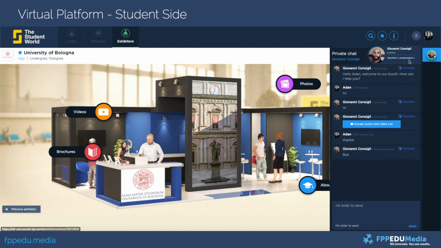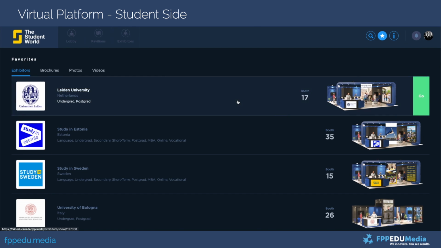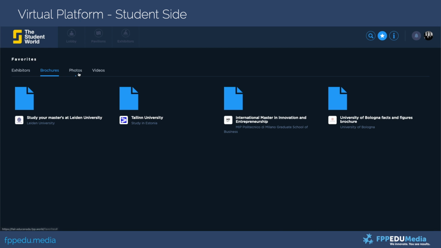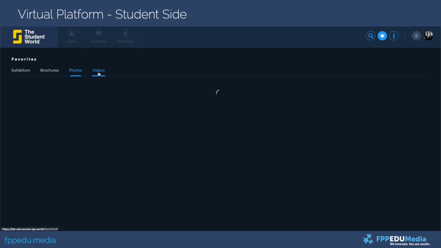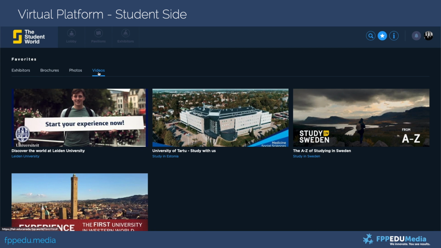Going back to the favorites area, here you can see the booths, brochures, photos, and videos I have marked as favorite for this event. Students will be able to access all this information after the event.